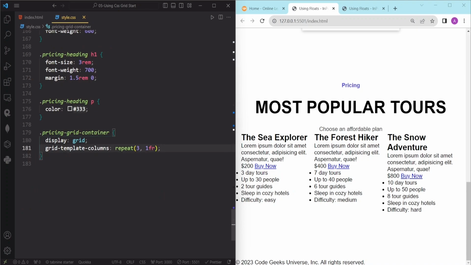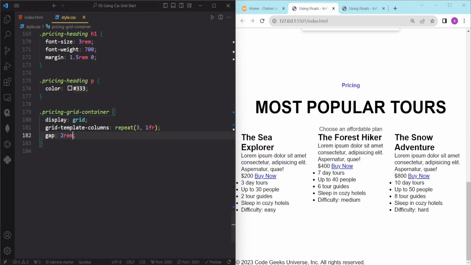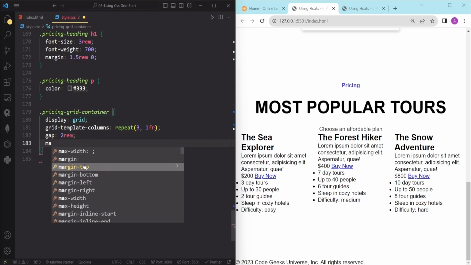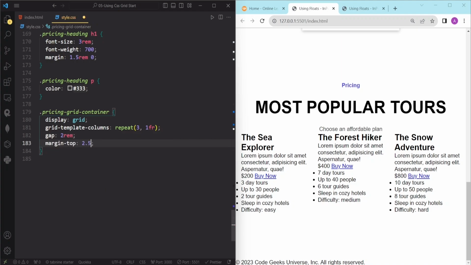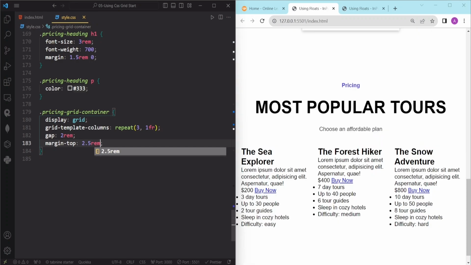Now after this, I want to add a gap of 2rem between these columns. And at last, we need some space at the top of this grid container. So just using our margin top property, and I am setting its value to 2.5rem like this.